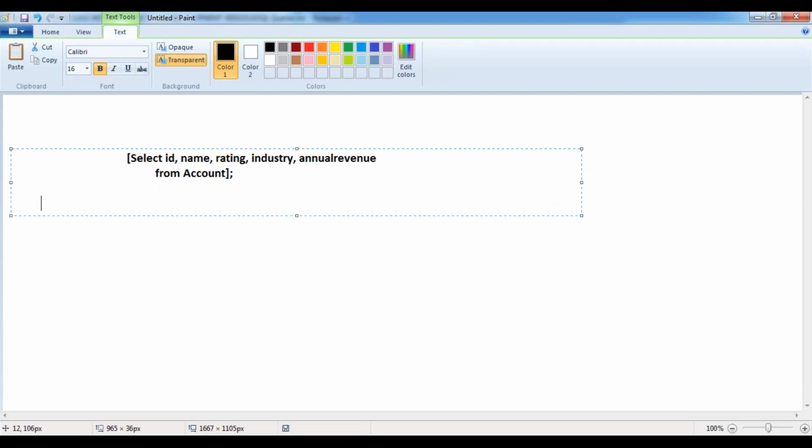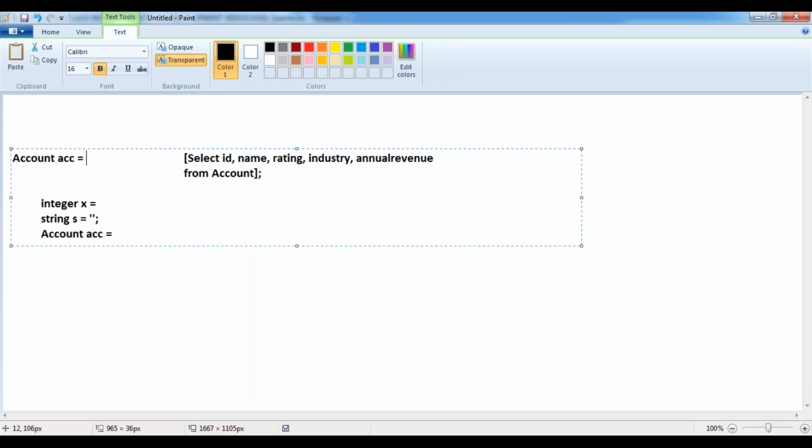Suppose the query returns one integer value, then how can we store it? By defining an integer variable x, in which we can store one integer value. Suppose I want to store one string value, then we can define a string variable, string s equals some value. But my query is returning one account record. How can we store it? With an account variable, account ACC. Because my query is collecting the data from the account table, it returns only one record. So I would like to store this value by defining a variable.